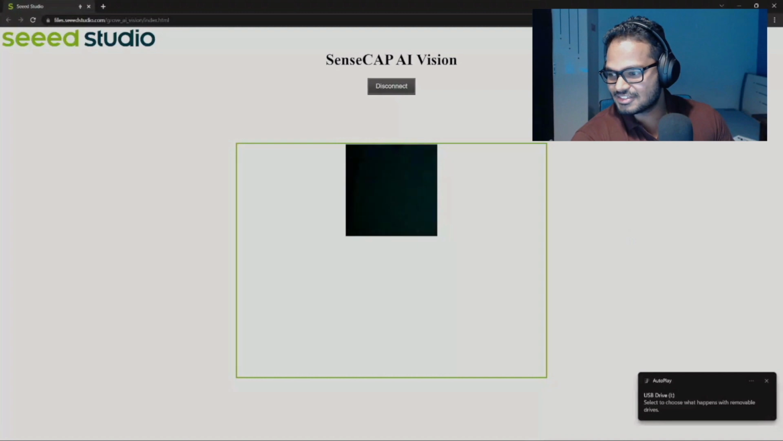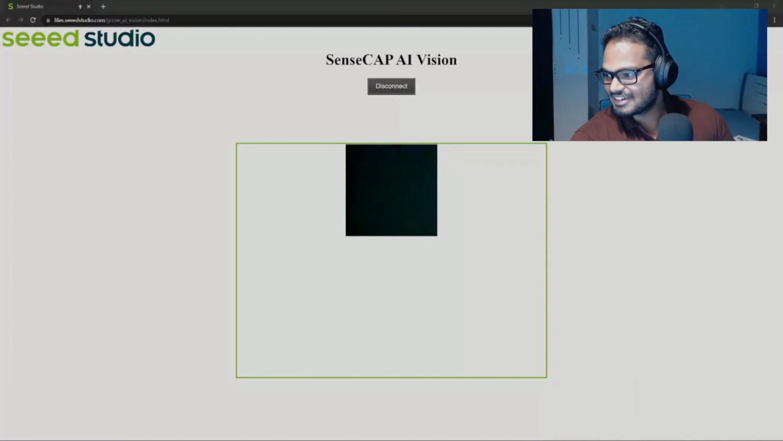I'll increase my screen brightness because my room is not bright enough. Okay, let's brighten it up to 100%.